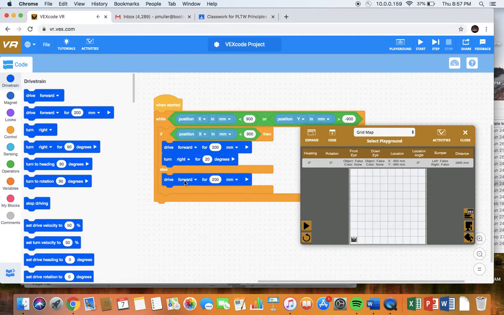I put that in the else part if this condition is not true. I'm going to turn as well. But instead of going forward, we're going to go in reverse. Instead of going right, we'll go left. And maybe that 20-degree turn is not a bad turn. All right, we can try this.